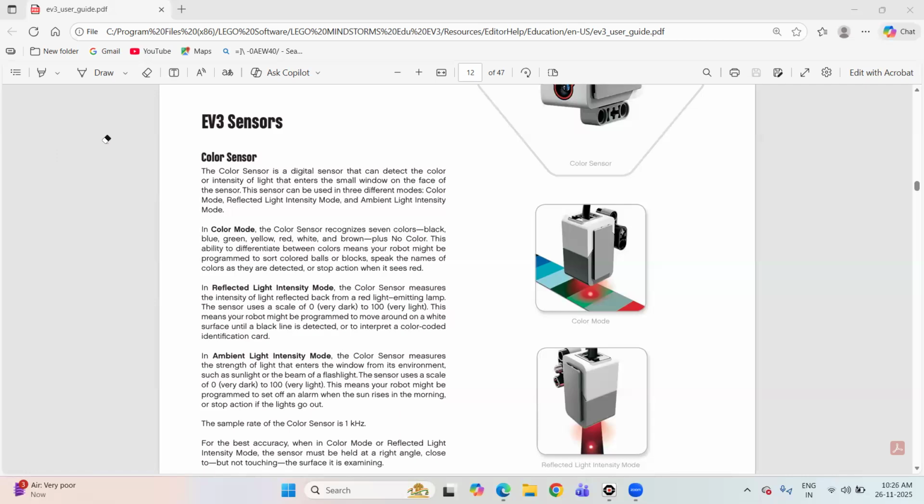Now we have the next mode, that is the ambient light intensity mode. It measures natural light in the environment. It comes from the surroundings, and it also gives a value from 0, dark, to 100, bright, and it is used for light-based actions. For example, the robot moves when the light turns on and stops when the light turns off. In those cases it will work.